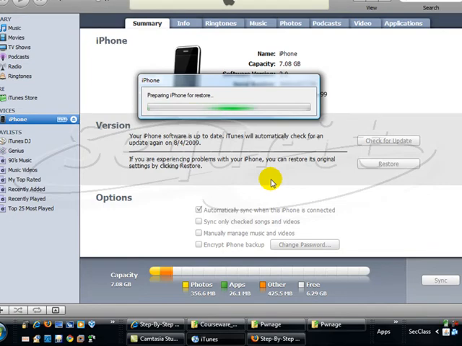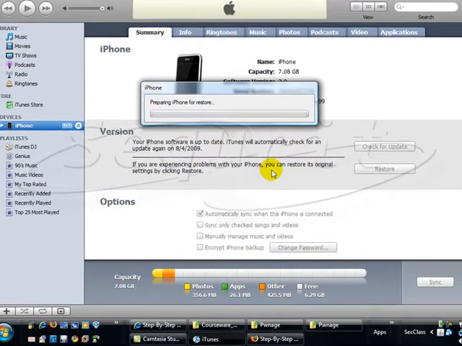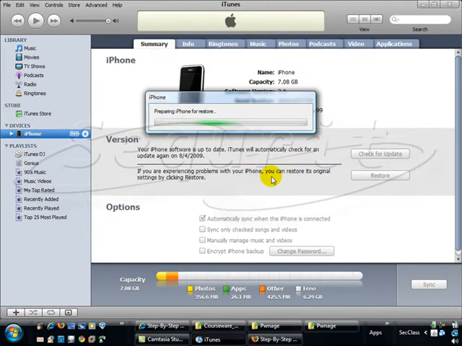As you can see, this is now going through preparing the iPhone for the restore. It takes a little bit longer, but we'll give it a few more minutes.